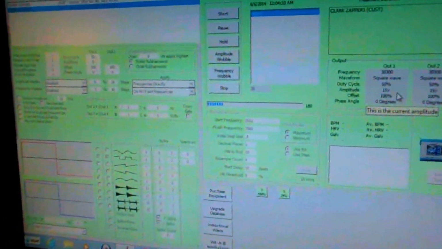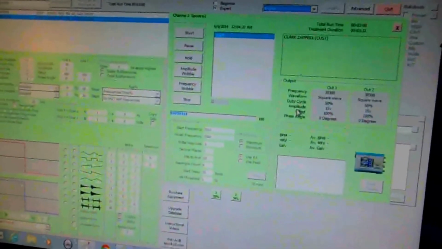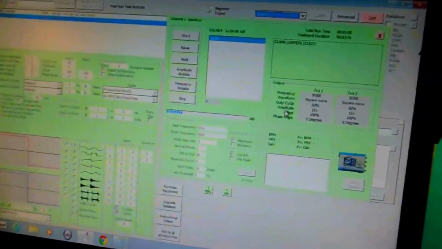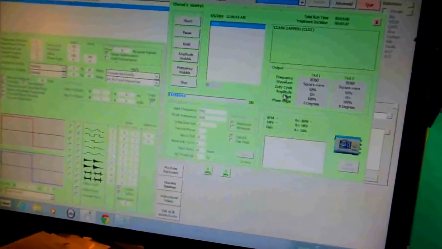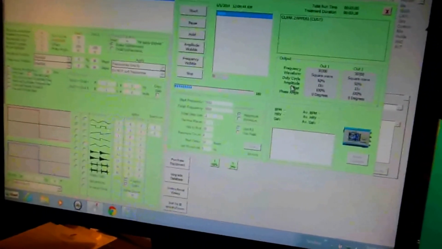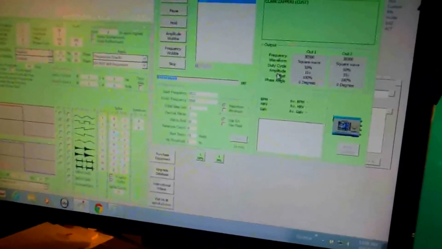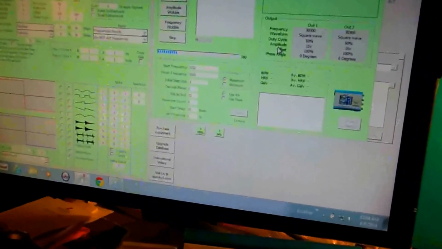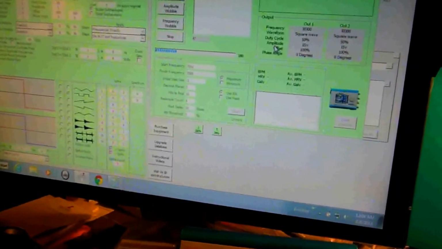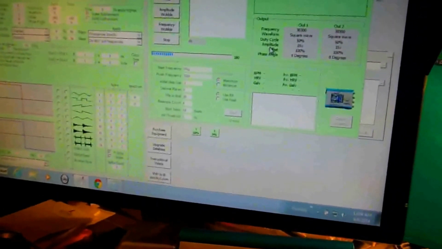It's the only one I've ever seen that has so many programmable features in it. You can pretty much do anything you want with this device. And as we experiment with it, we'll find more and more uses. But I think the Clark Zapper is probably the least important feature of this. But if you want to actually try a Clark Zapper, that's how you would set it up.